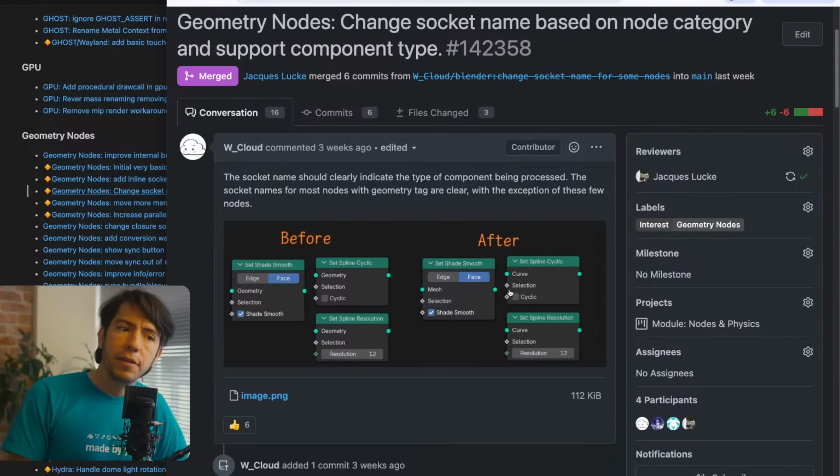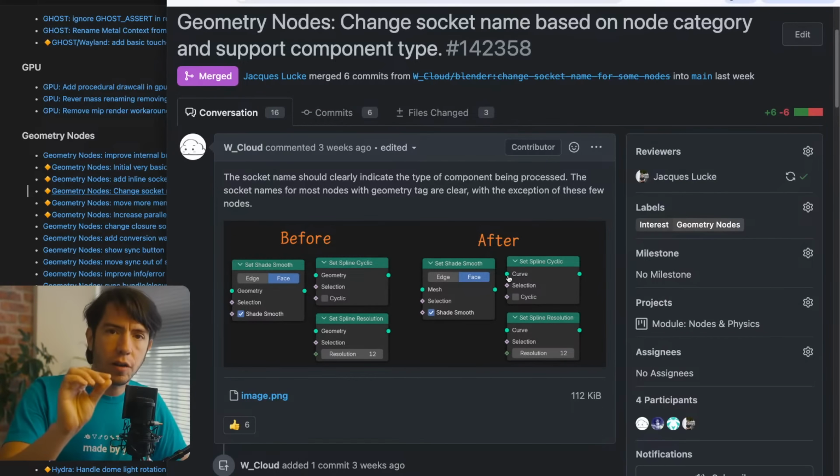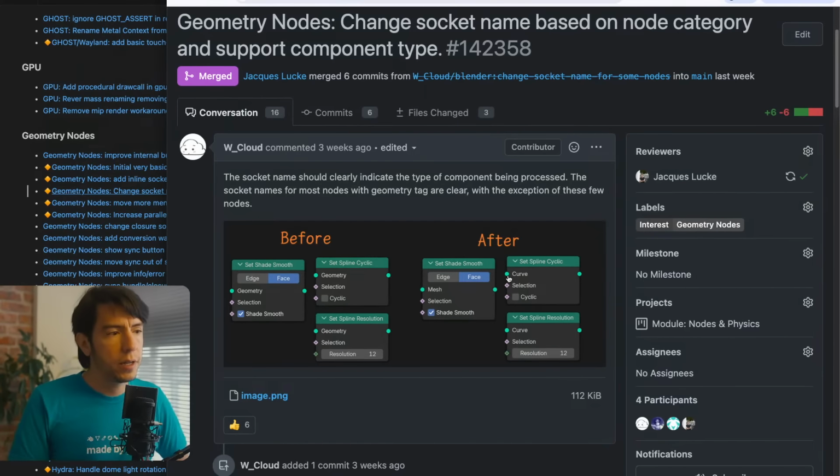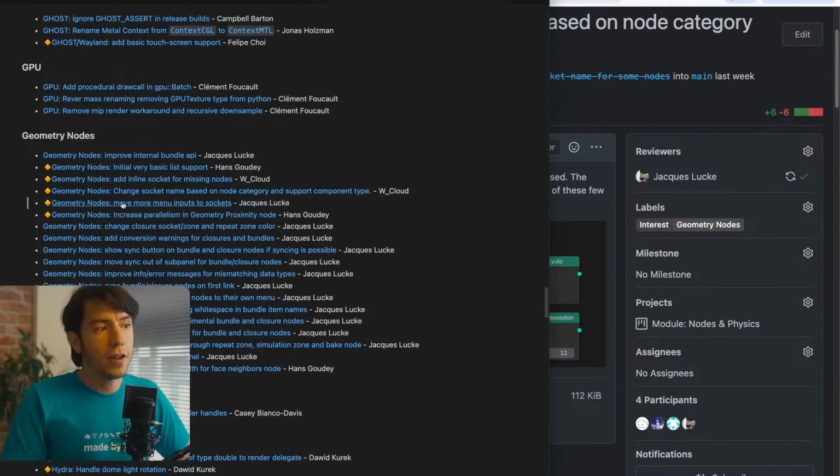Although if you leave the mouse over the sockets, you will see a tooltip telling you which socket types are supported. So that's another hint there.